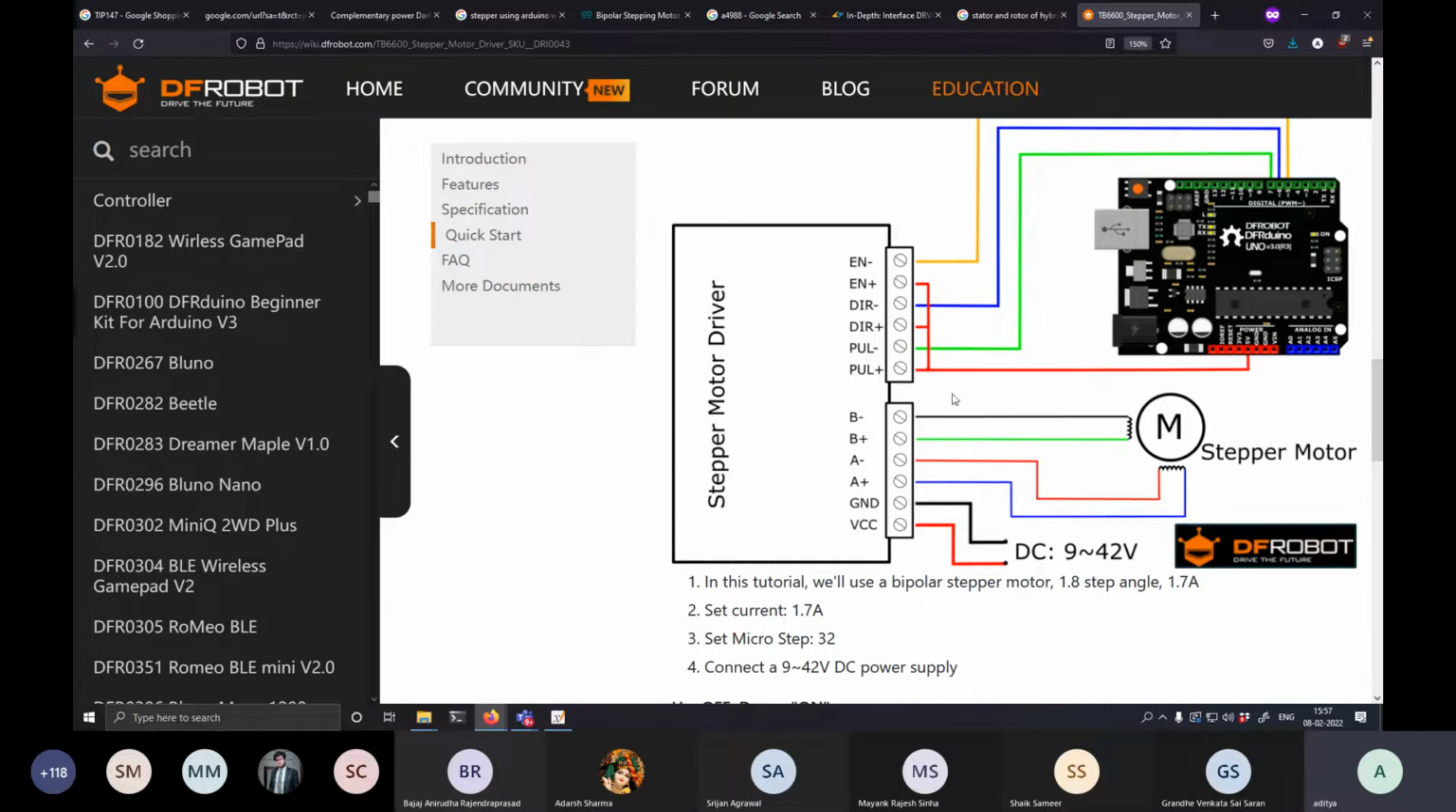Apart from this, you have then the control pins. So you have enable minus, enable plus. Then you have the direction minus pin, you have the direction plus pin, you have the pulse minus pin, and you have the pulse positive pin. All the pulse positive, direction positive, enable positive pins are to be connected to 5 volts so that you have all the functions enabled.